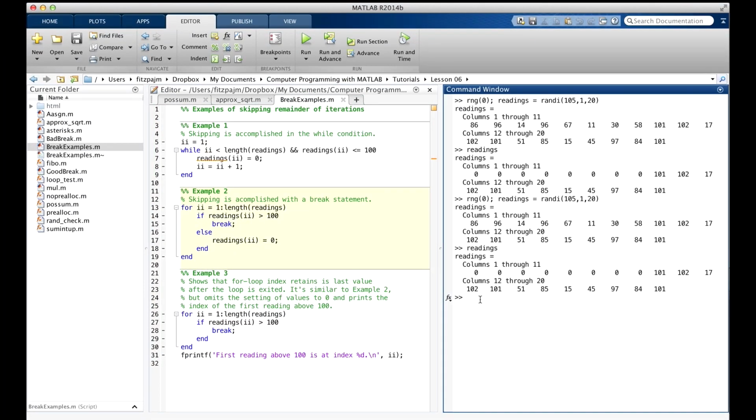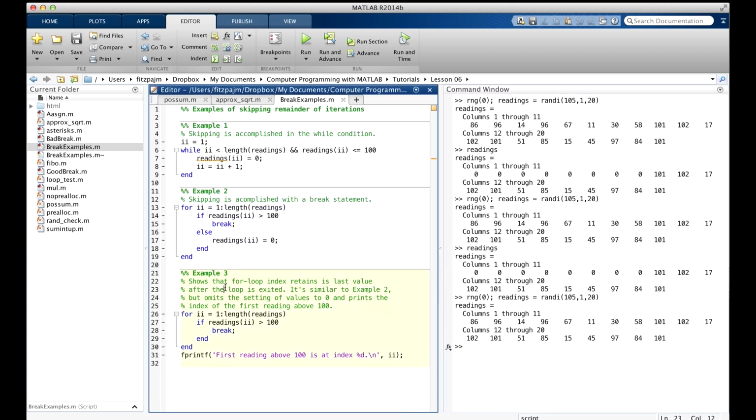We'll generate the same values once again. You recognize them by now. And we click in the last section and then click the Run Section button to run the code. And over here we see it says first reading above 100 is at index 9, and that's correct. This seems to work well. But there's a bug lurking in this code. Can you see it? It'll give the wrong answer in many cases.